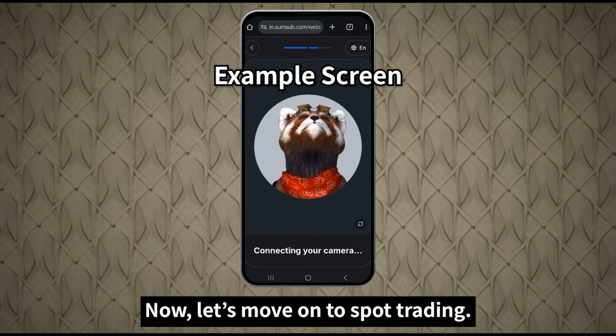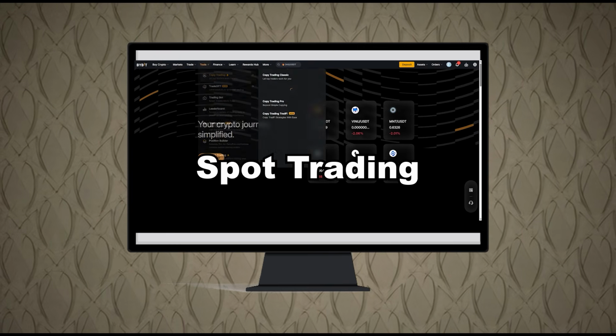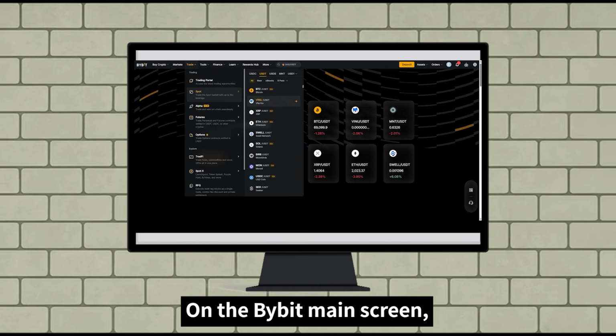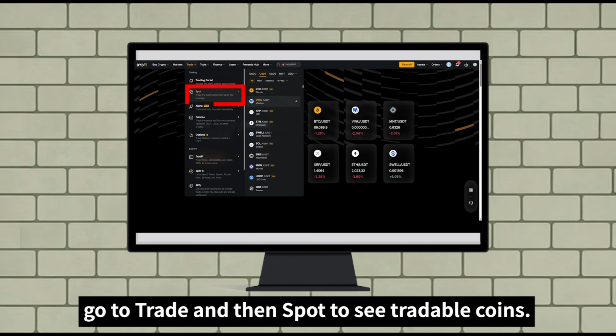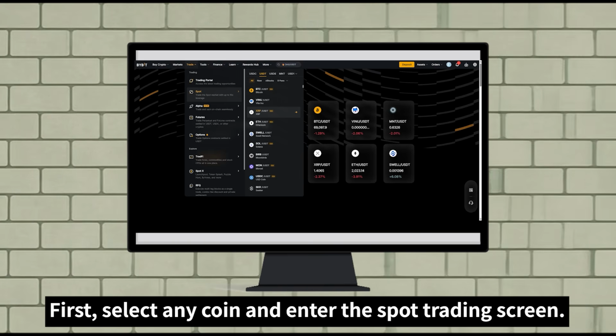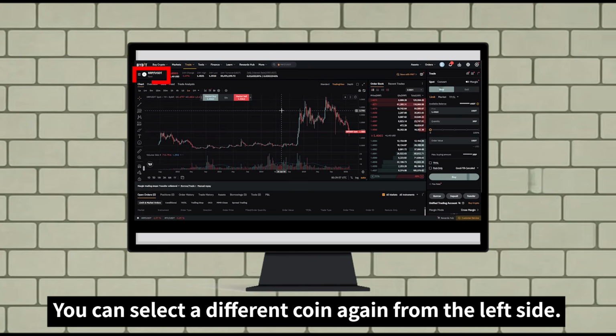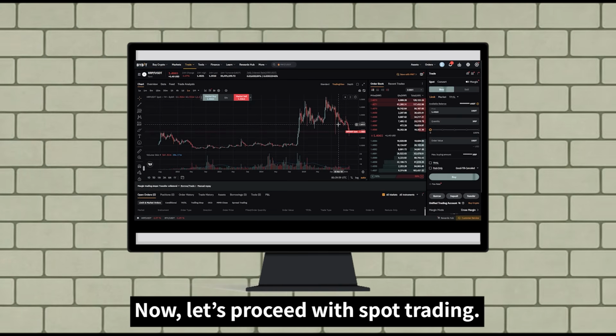Now, let's move on to spot trading. Spot trading. Now, I will explain how to do spot trading on the Bybit main screen. Go to Trade and then Spot to see tradable coins. First, select any coin and enter the spot trading screen. You can select a different coin again from the left side. Now, let's proceed with spot trading.